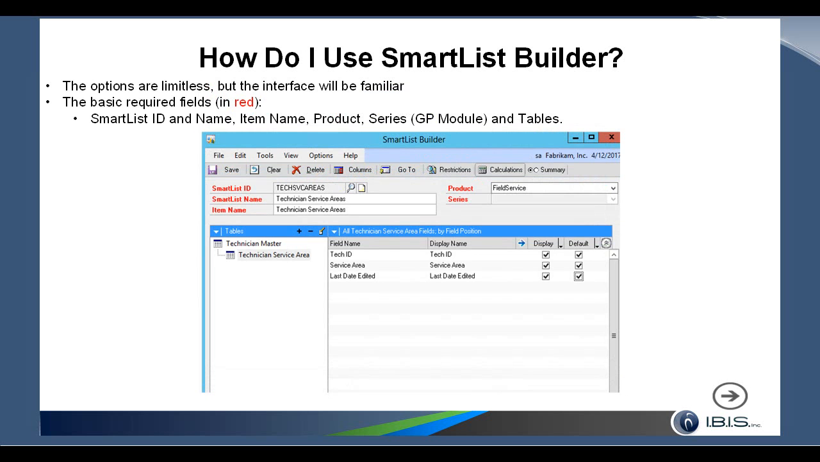This screenshot is taken from the Fabrikam sample company. You can see that we need to have a SmartList ID, similar to how you always need a purchase order number or an item ID for an inventory item. And so when you create a SmartList, you enter in an ID and you enter in a friendly SmartList name. So when you're looking it up, the SmartList name will display instead of the ID, just to make it a little more user-friendly. The item name defaults from the SmartList name. We usually leave that the same. Of course, you can give it a different item name if you like.